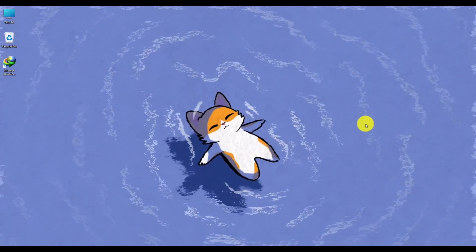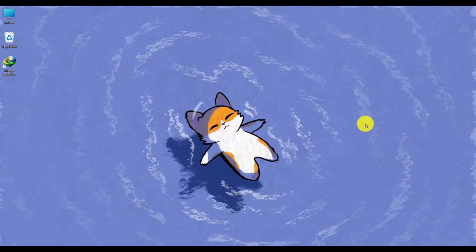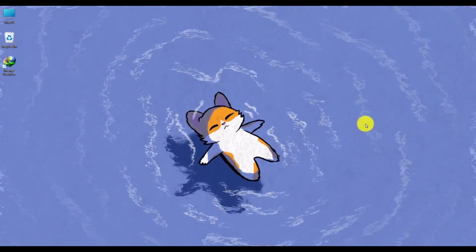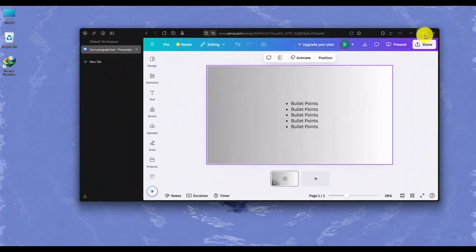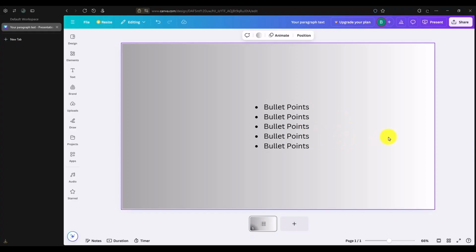Hello, in this video I will show you how to change the color of bullet points in Canva. Now it's an extremely easy process. So what you have to do is firstly just open your Canva. Now as you can see I already have some bullet points for example. Now there are two types of ways how you can change the color of a bullet point.